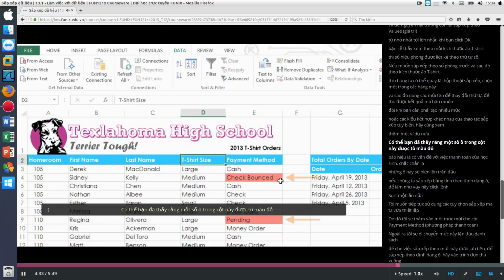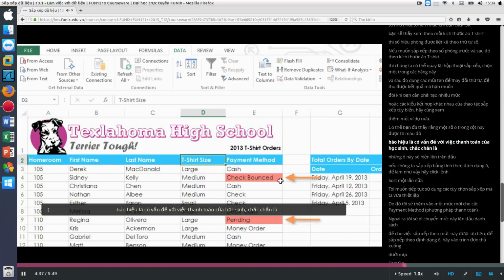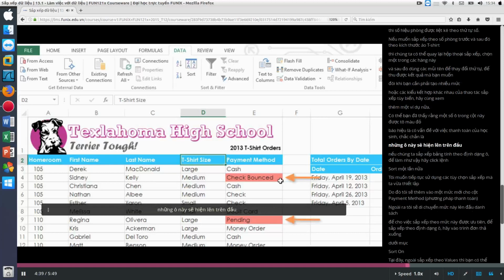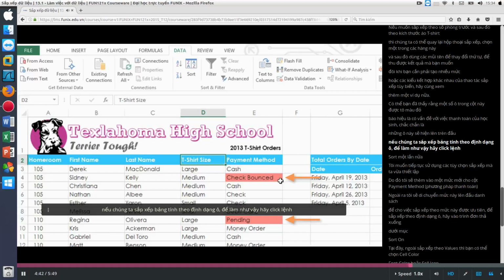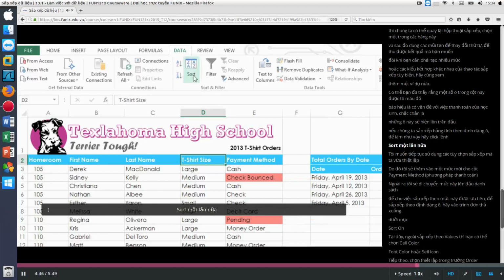You may have noticed that some of the cells in this column are colored red, indicating that there's a problem with the student's payment. We can make sure that these appear at the top if we sort the worksheet by cell formatting. To do this, click the Sort command again.